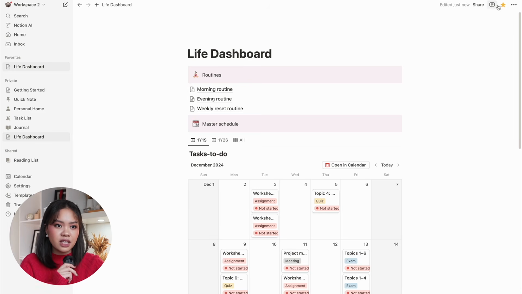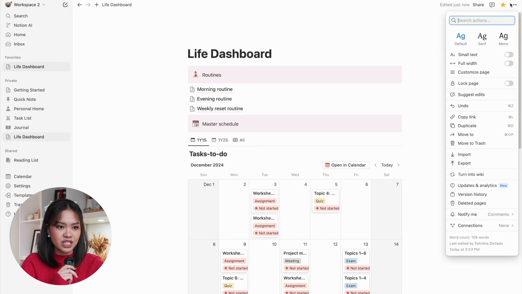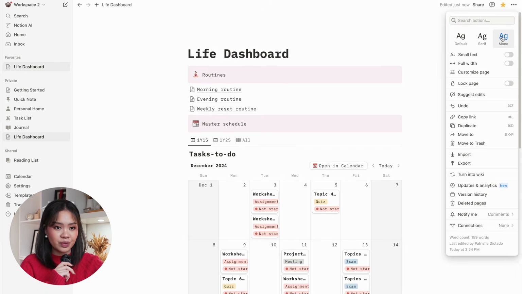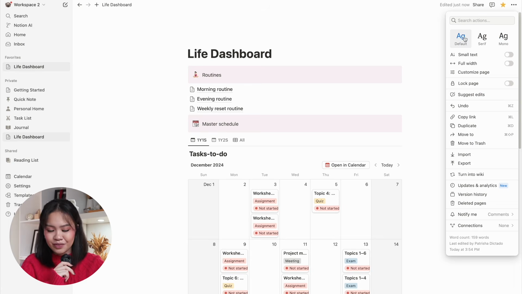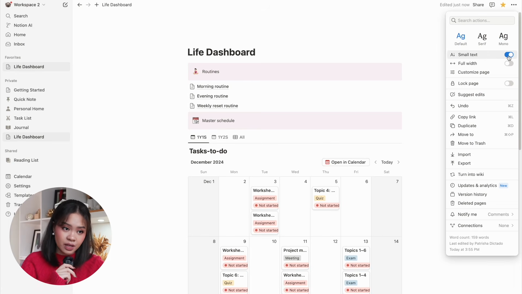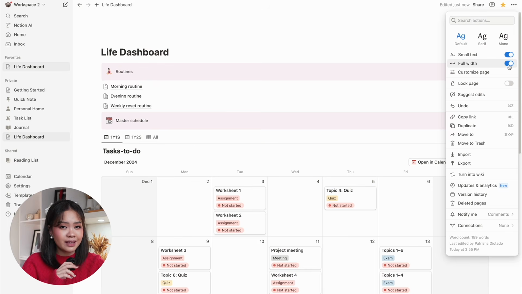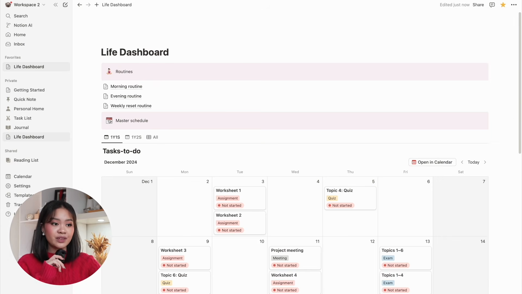When you click on this three-dot menu on the top right of the page, you can change the font to either default, serif, or mono. I prefer to keep it on the default setting, but of course, your preference still. You can also change the text size to a smaller one, which I prefer, and you can also change the page width. I prefer adjusting it to the full width because this allows me to maximize the spaces within the page.